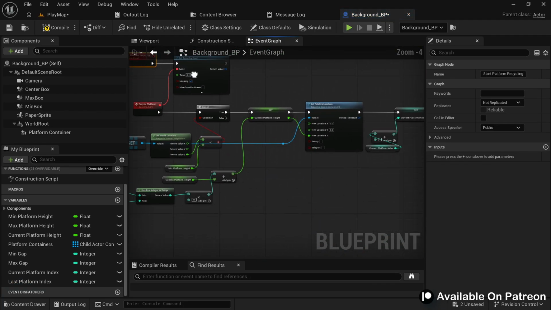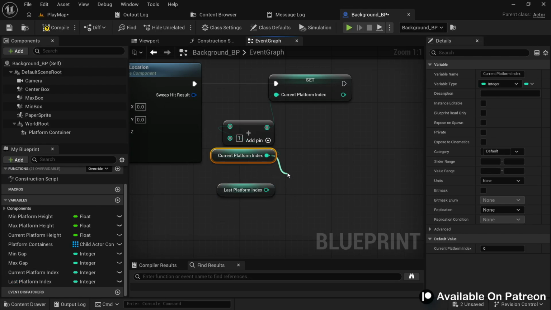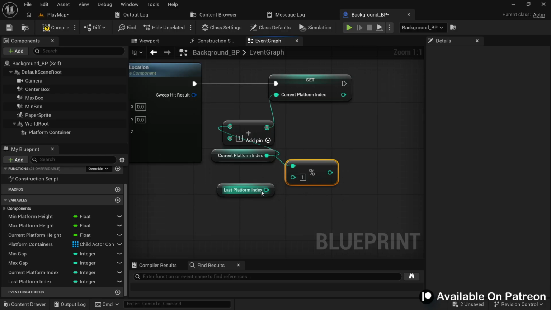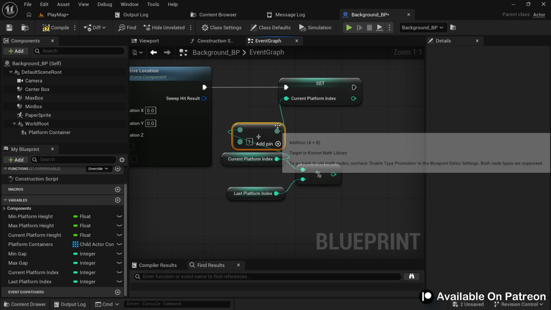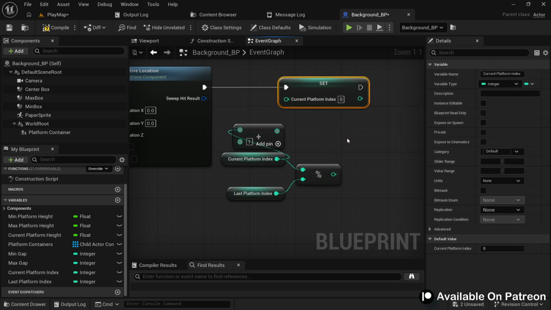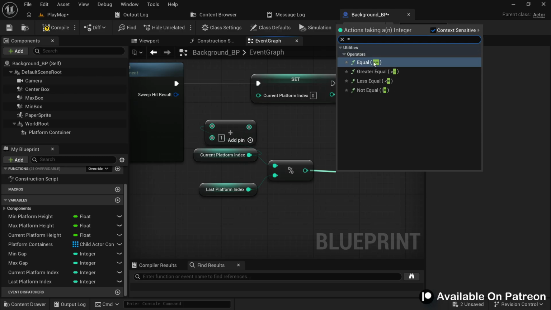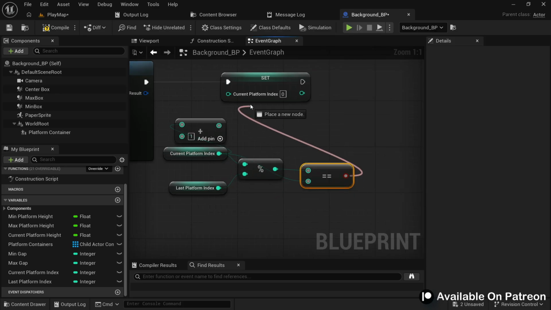So now in the platform recycle event, get the last platform index, and now we are going to do the modulus of the current platform index with the last platform index. Now we are going to check after the modulus if the value is the same as the current platform index. In that case, we are just going to simply add 1 to the current platform index. But after the modulus, if the value is 0, in that case, we are going to set the value of current platform index to 0. So here check if this modulus value is equal to the current platform index, and based on this condition, its value is going to differ.